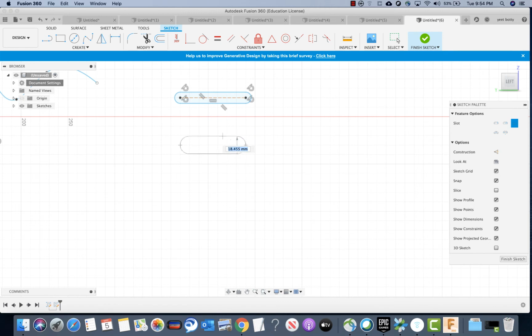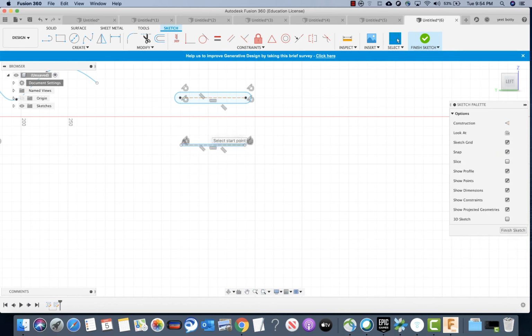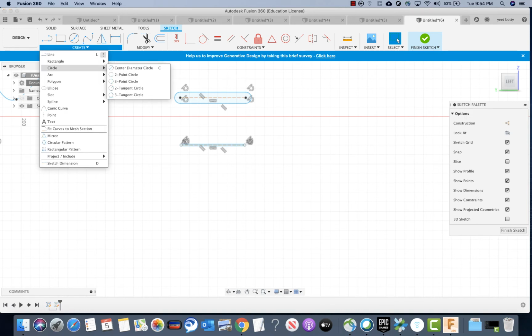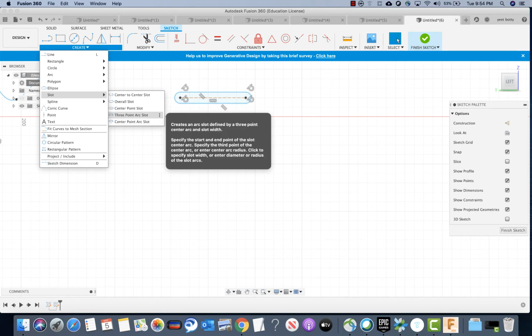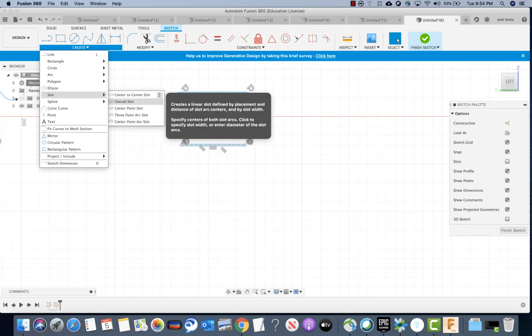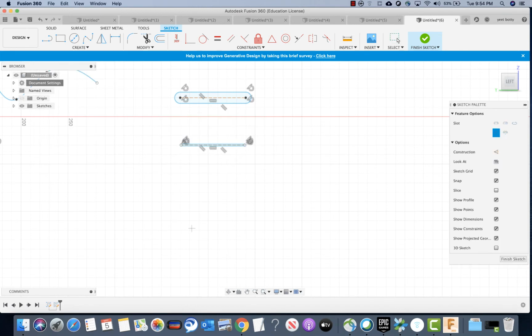It's basically the same thing. It's just more in depth. You can mess with it. Those are the same. Now let's get to the center. The 3-point arc slot. All of these three are basically the same. The 3-point arc slot is going to get you a different slot.